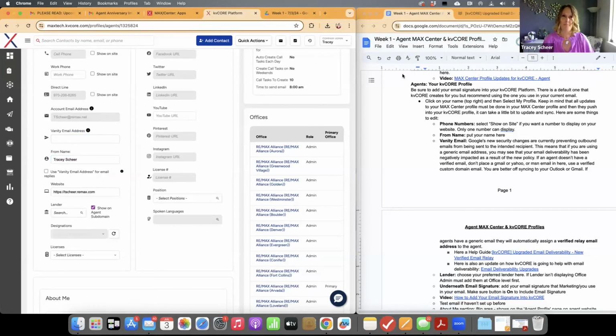So what happens, you may have noticed in the past, maybe if you were sending things under kvCORE, whether it's campaigns or just some particular email, sometimes it was going into spam. The reason for that is because there's been so many changes going on with Gmail and Google, and how emails are handled with spam and how they filter. And so kvCORE realized that this was becoming a problem, and they are actually fixing it.